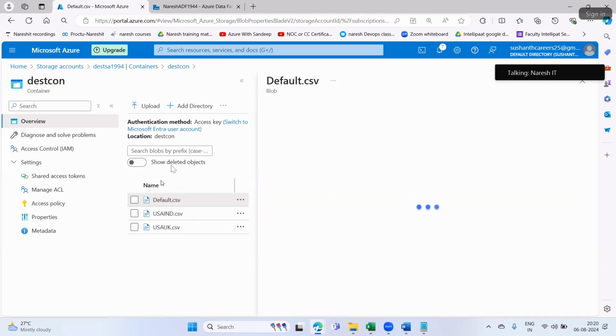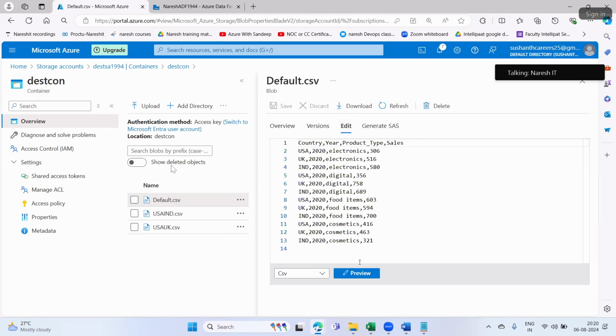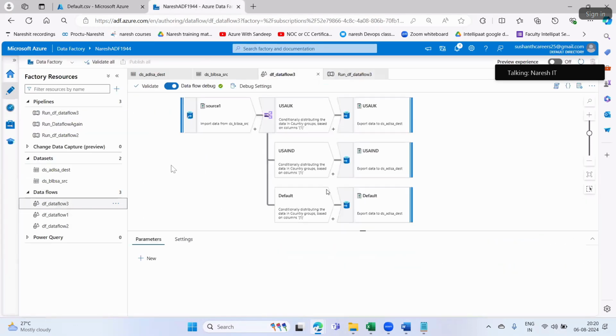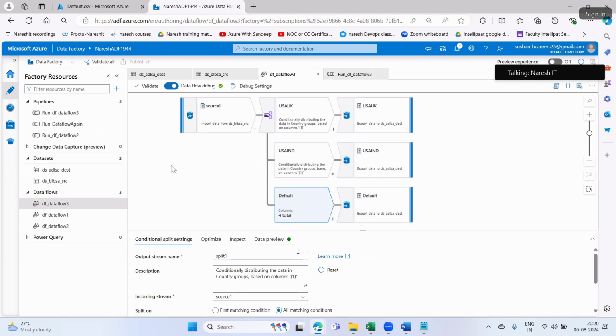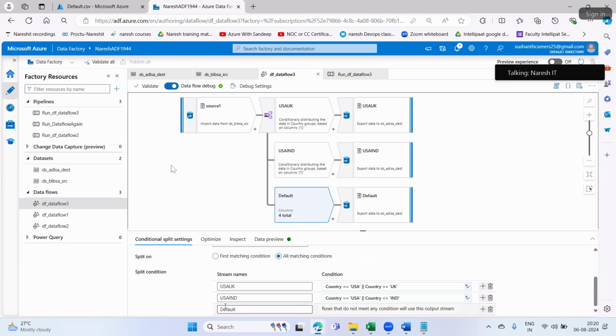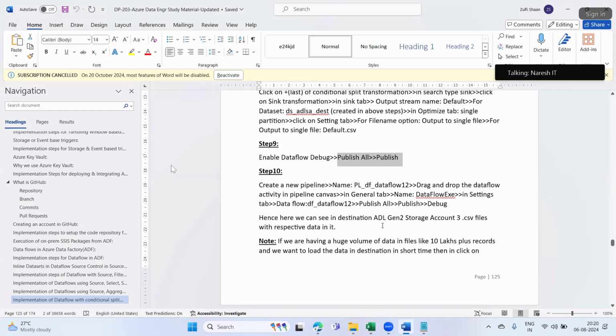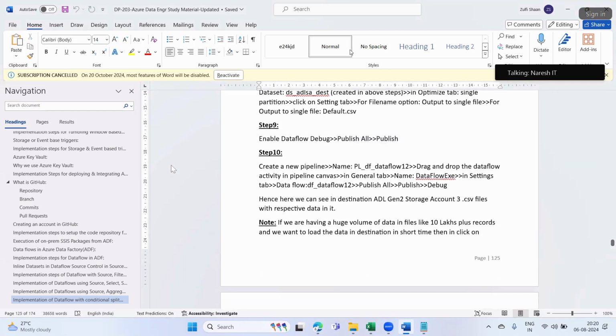The last one is this one. It has all the remaining data. Default is what we have just given as default, right? If I come to my data flow, straightforward, I have written default. So it has taken default as the complete file data, the total file data, and that we are seeing in this default file. Okay, fine. Is that clear, guys? This is about the split transformation. The concept is very simple. We are just splitting the data into our destination.